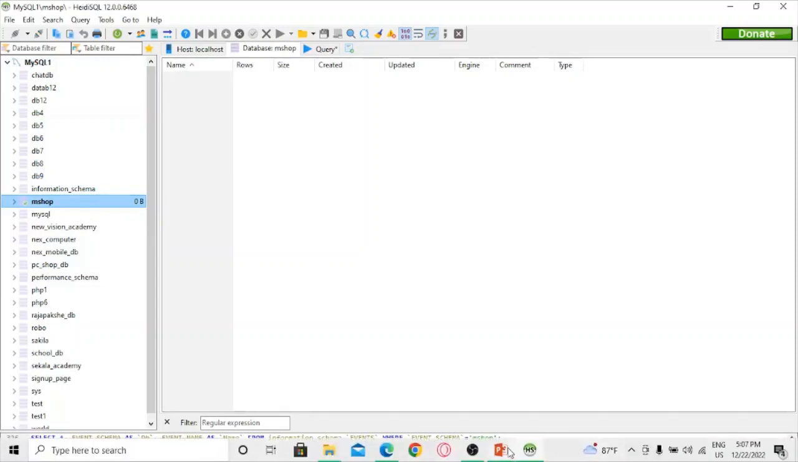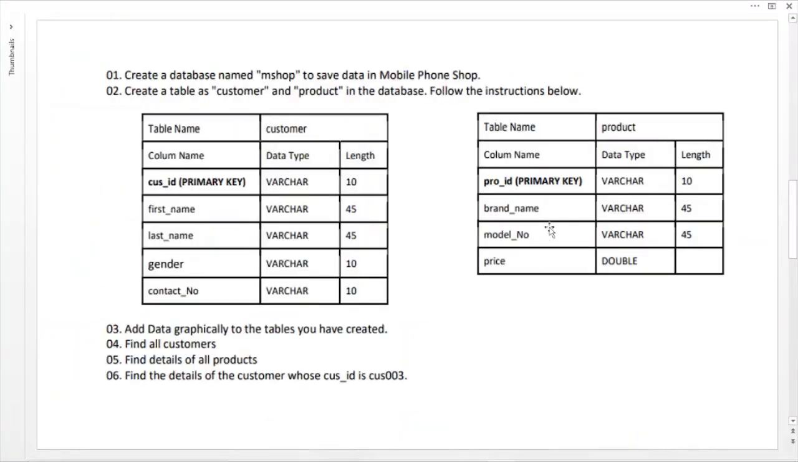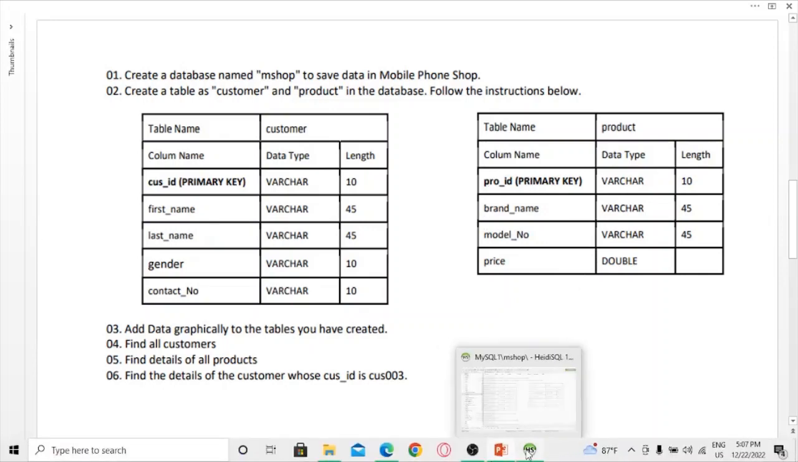So let's go and see what the second question says. Create a table as customer and product in the database. Follow the instructions below. So they have given us the two tables that we need to create, the customer and the product table. The customer table has the customer ID, first name, last name, gender, contact number as their columns, and the product table has the product ID, brand name, model name, and the price. So let's go ahead and create our two tables.